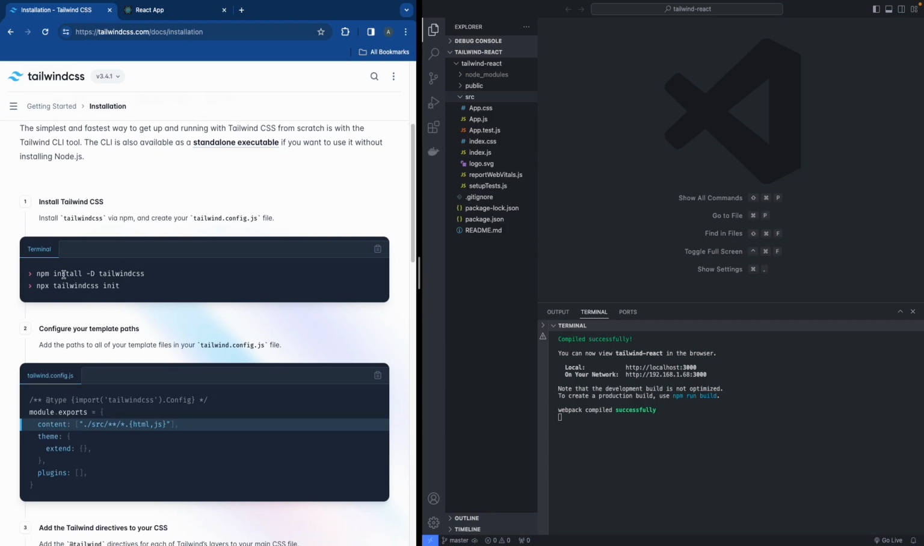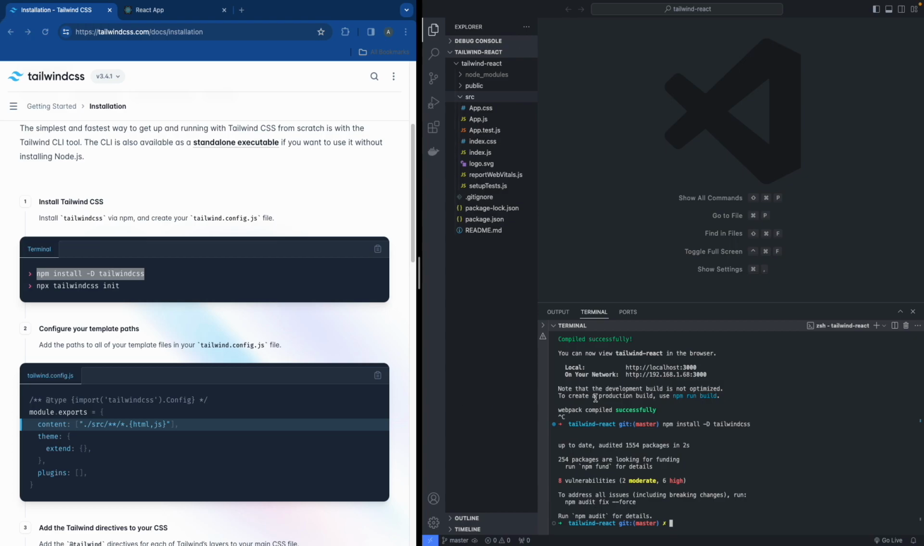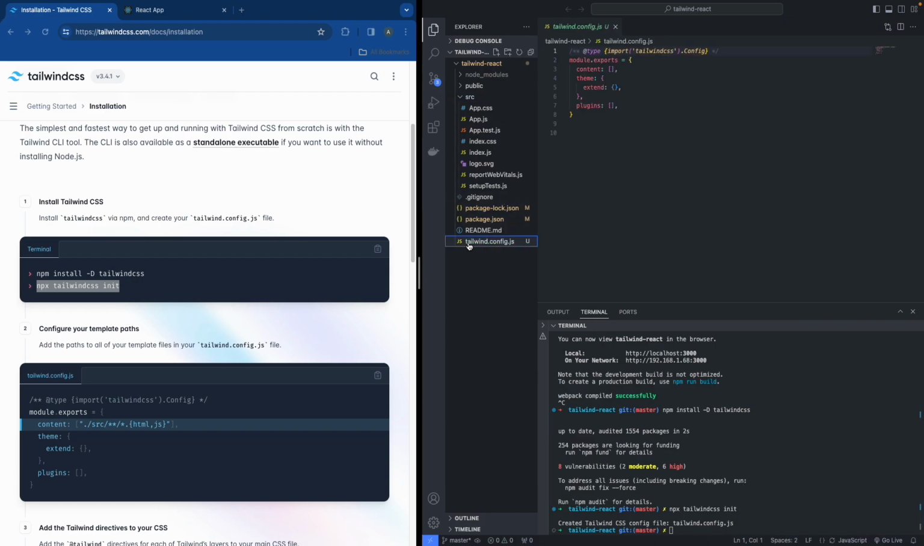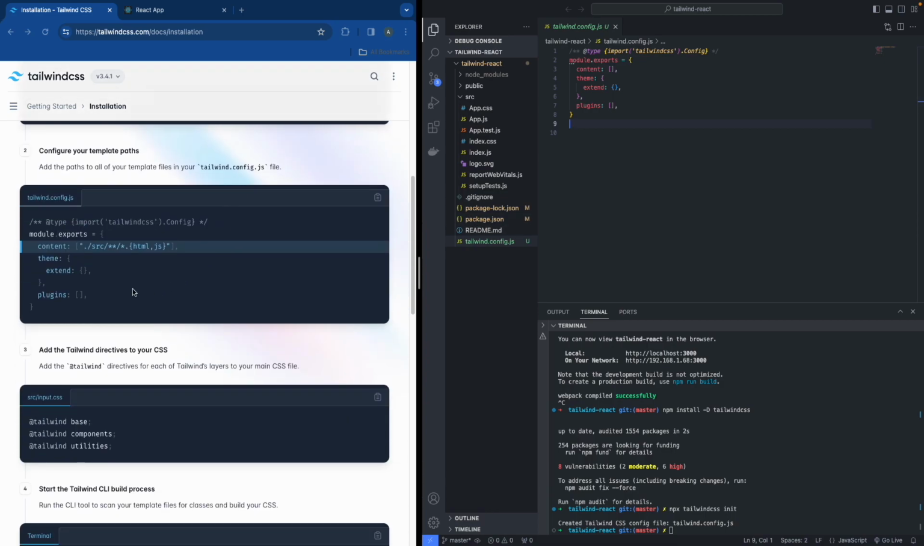npm install Tailwind CSS. So we'll cut the React app, and we'll just type in that command. There we go. And the next will be npx tailwindcss init. Right, and this creates a Tailwind CSS config file called tailwind.config.js, and we'll just copy this into the tailwind.config.js file.